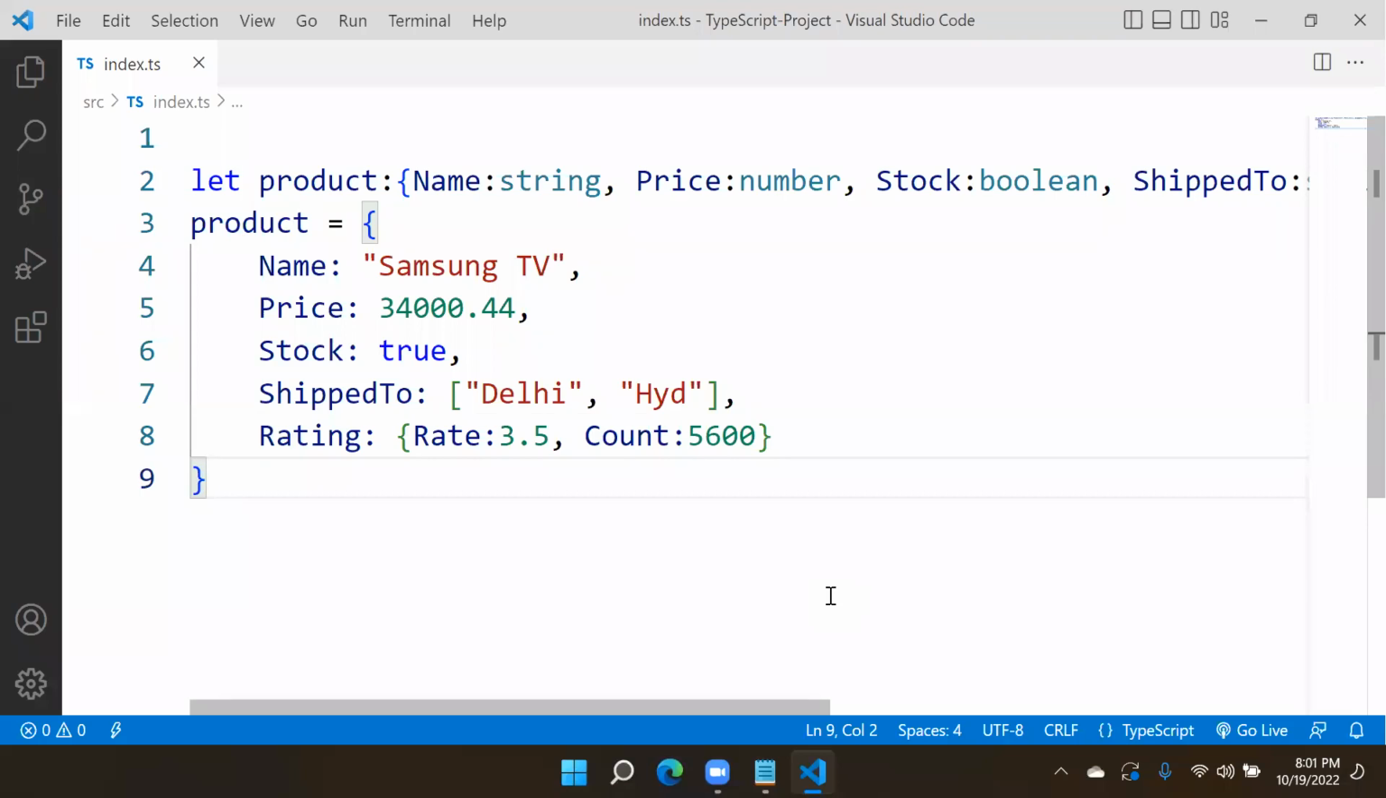So data is configured and stored. And remember, this is all related to Samsung TV. That means we are keeping all related data in one place. So this is configuring an object and assigning data into an object.